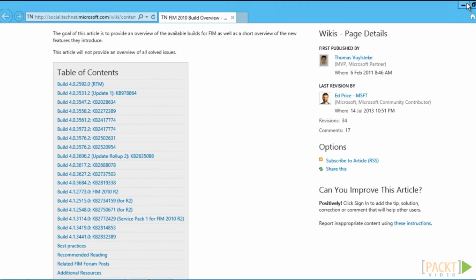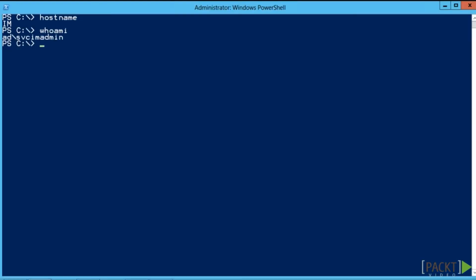You should always have the FIM synchronization service and the FIM service and portals updated to the same version. When you update FIM, you always start with the synchronization service before you upgrade the FIM service and portals. When you install the updates, please remember to always run the installation from an elevated prompt and make sure you run it as a FIM administrator. At the company, all installations and updates are made using the IM admin account.